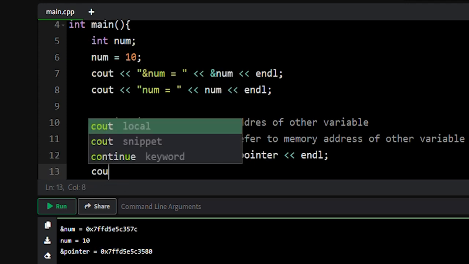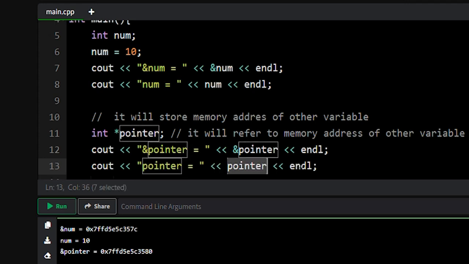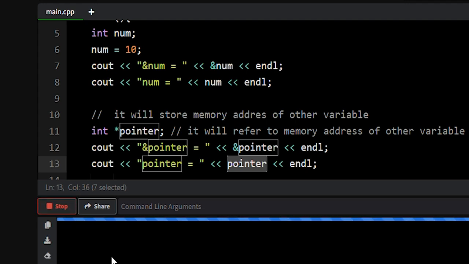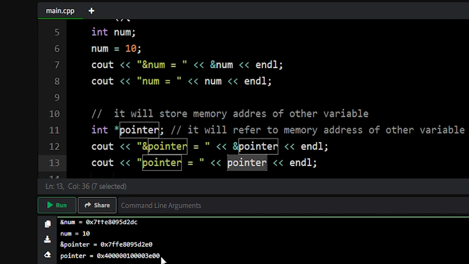If we try to print the value of the pointer variable, it will be some garbage value, because at line number 11 we have declared this pointer variable, but we have not assigned any value to this variable till now. It means initially it will have some garbage value. Let's run this program and see the output. See here, the memory address of this pointer variable is printed, and it has this garbage value because we have not assigned any value to this pointer.